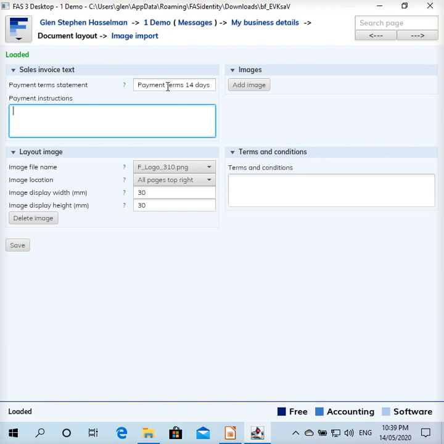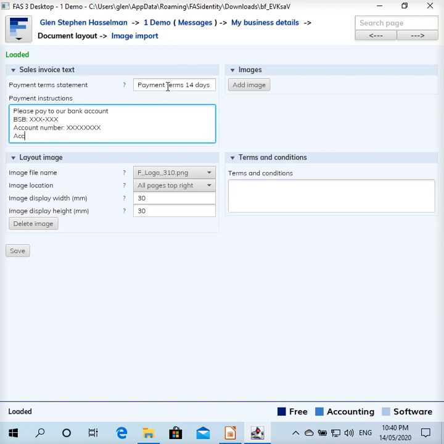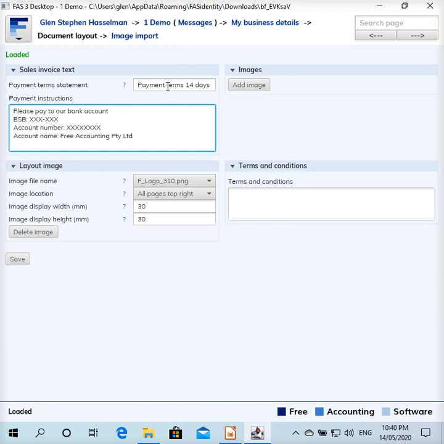The other one here is payment instructions, so how to pay you. Please pay to our bank account, BSB, account number, okay.